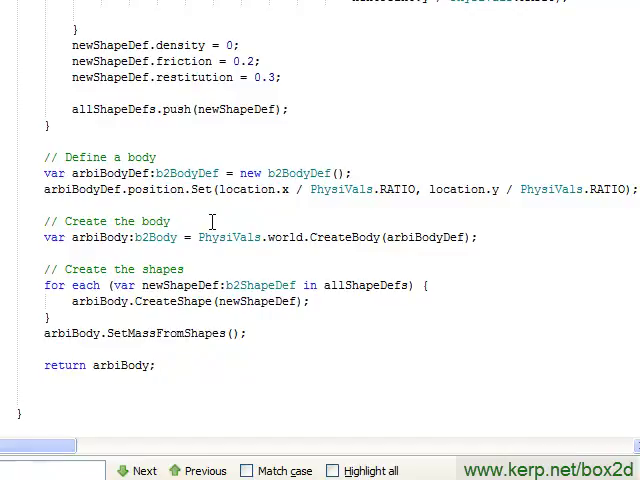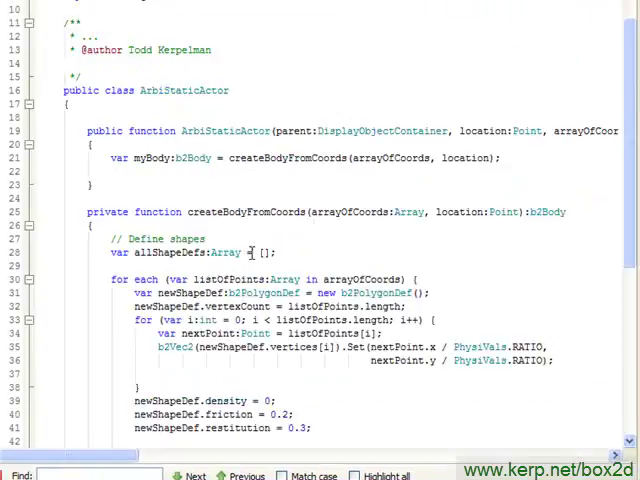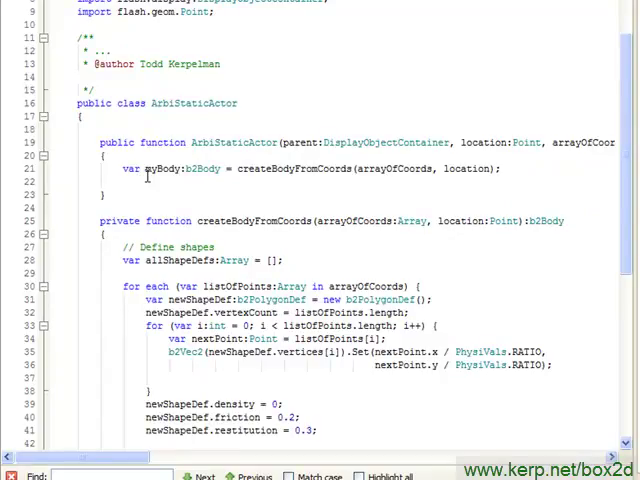All right, so I think this lesson's probably worth splitting up into two. I'm going to stop right here, but clearly the next thing to do would be to create the costume or the sprite that will make up the visual part of our static actor. So stay tuned.